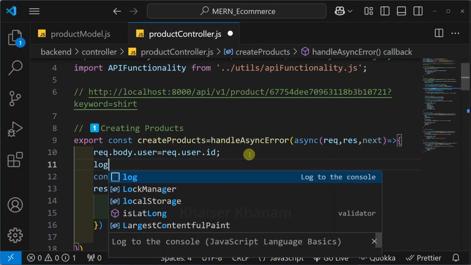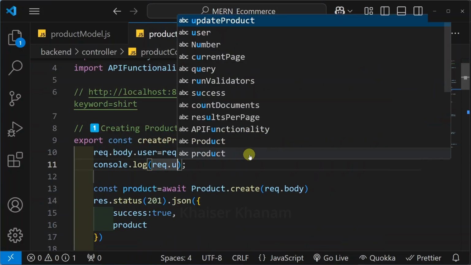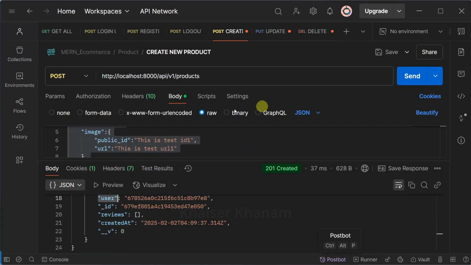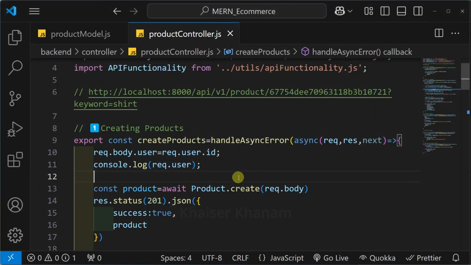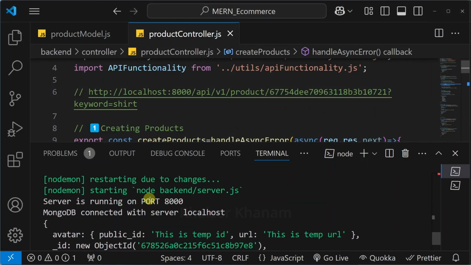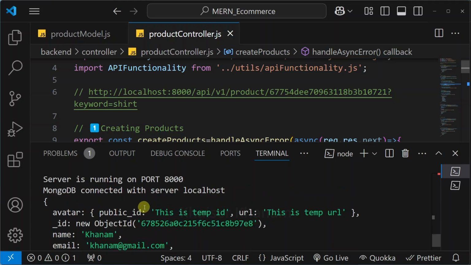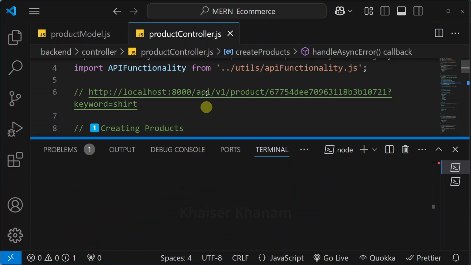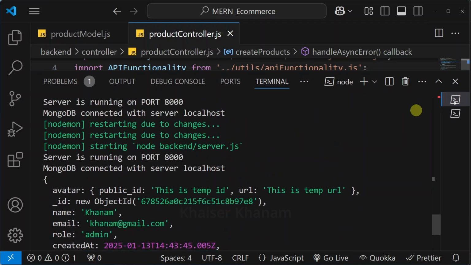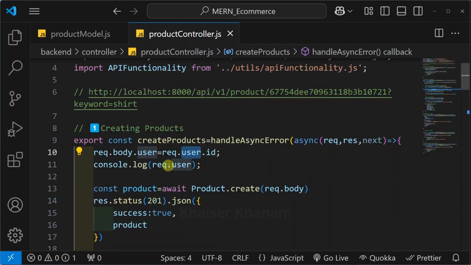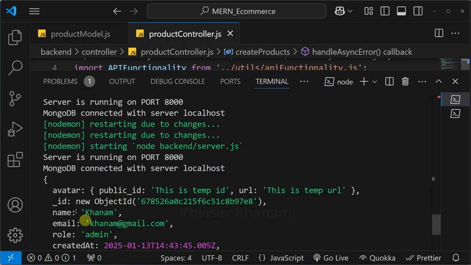Below this, if I log this request.user, let me show you what result we get. Save this, come here, and again create the same product. Product is created. I will open the terminal. Now you can see I have access to the complete user detail: public ID, name, email, role, createdAt, updatedAt, all the data is present here. So using request.user, I have access to the complete user, and from there I'm going to access the ID.